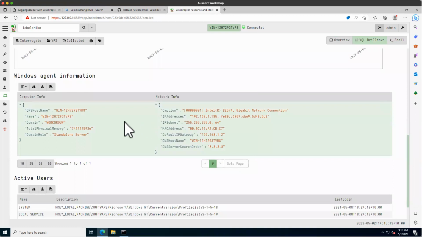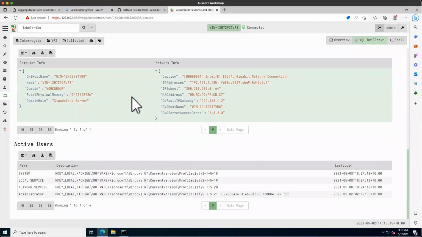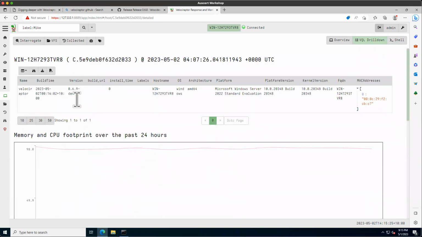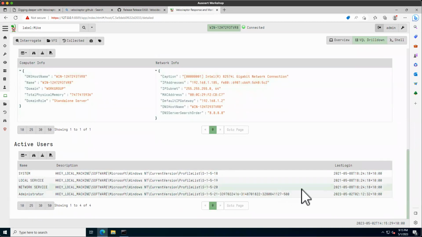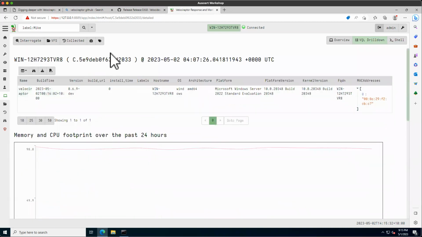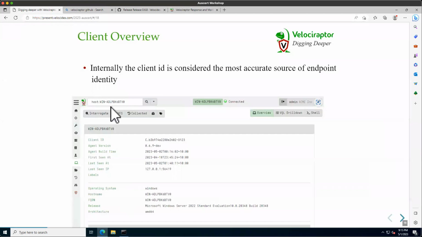It's really important. And then we have more information about workgroup and work name. This is Windows specific information. And here we have all the users on this machine, right? So this machine only has the administrator user on it. That's it. All right, so let's go over the slides and see.